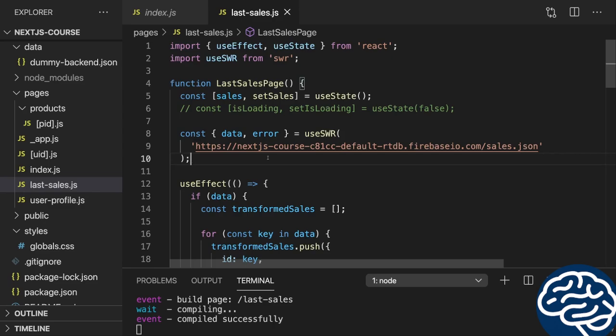Now, as a little bonus, at the end of this course section, I want to combine client-side data fetching with server-side pre-rendering. Not because we need it here, but because it can be a pattern which you do need in other kinds of applications, where you want to pre-render a basic snapshot and then still fetch the latest data from the client, and therefore that is a pattern you should also know. And I'll stick to the last sales page.